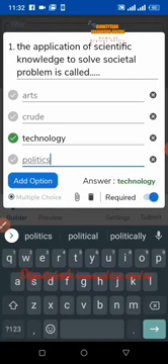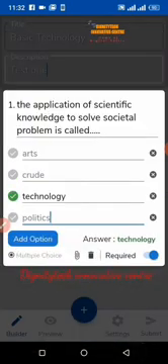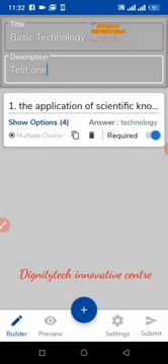The next thing you are going to do is to click on your screen. Once you click on any part of your screen, it saves. Question number 1 has been added.